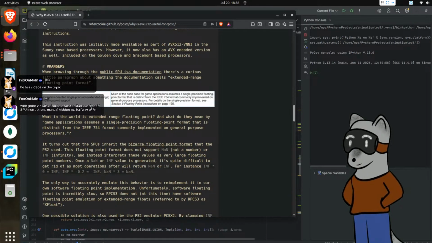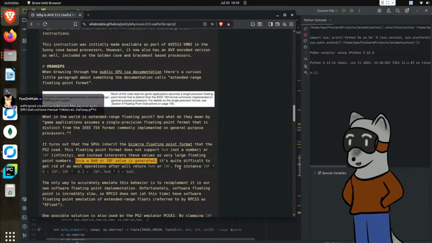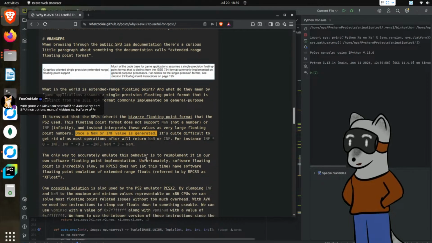It turns out that the SPUs inherit a bizarre floating point format that the PS2 used. This floating point format does not support NaN or infinite, and instead interprets these values as very large floating points. Once a NaN or infinite value is generated, it's quite difficult to get rid of. Most operations afterward will return NaN or infinite. For instance, infinite times 0 equals infinite. Infinite times -2 is negative infinite. NaN times... well, yeah.